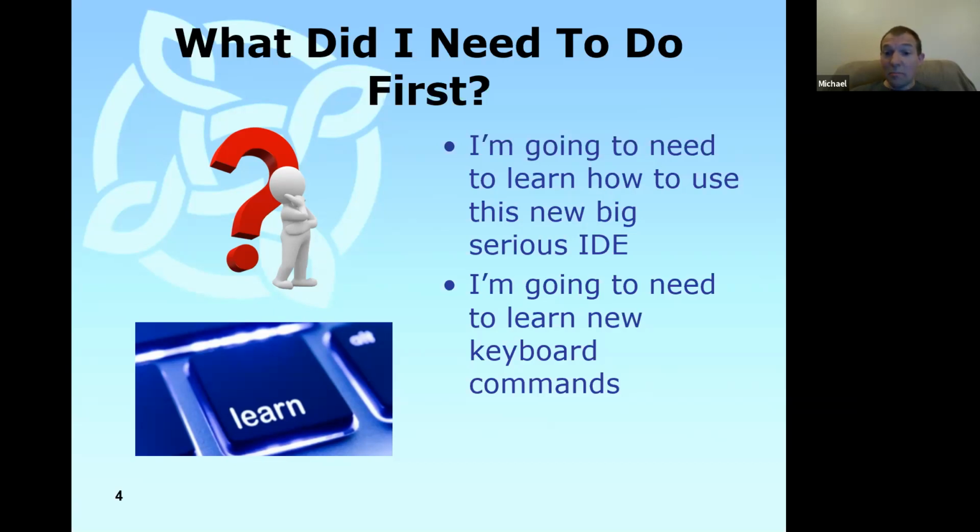I did think about mapping the same keyboard commands that I used in VS Code to PhpStorm, but I was just going to use it on multiple devices. I thought it was better to actually learn the PhpStorm keyboard shortcuts. So I didn't go down that particular route.